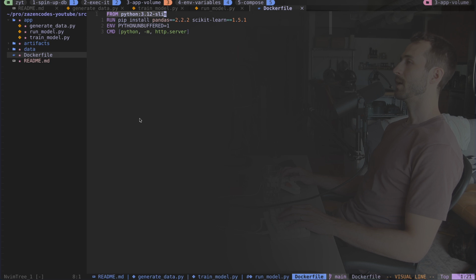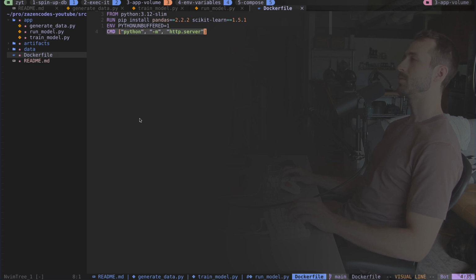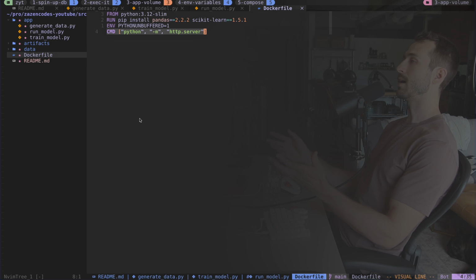I'm importing from Python 3.12, and then I'm installing pandas and scikit-learn, and I'm being careful to set the exact versions I want so that this will always work the same way. I'm setting PYTHONUNBUFFERED, which is a Python trick or gotcha, and if you don't set this, you might not see output from your container. And lastly, I'm just running an HTTP server, and what this will do is keep the container alive after I run it. While it's alive, we're going to be going inside of it and running our app.